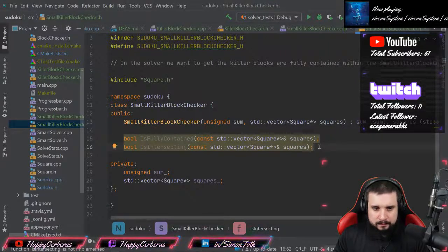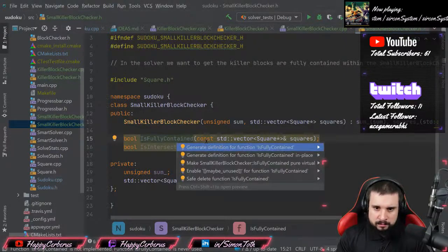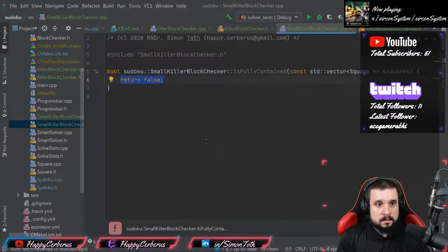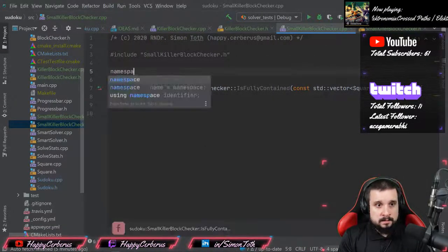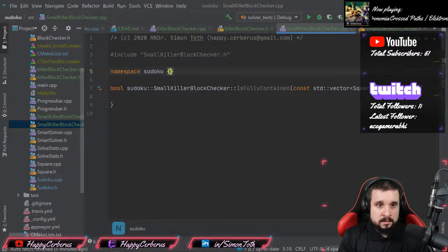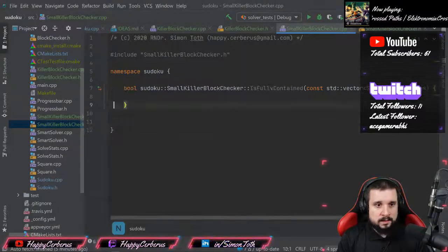Okay. Right, and this will be pretty straightforward. So, okay, not like that. I definitely want to just have it in namespace. What am I doing? Right.